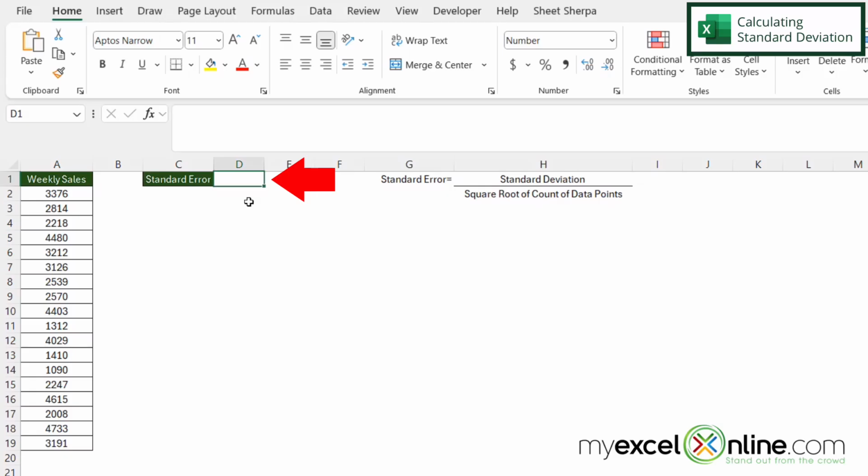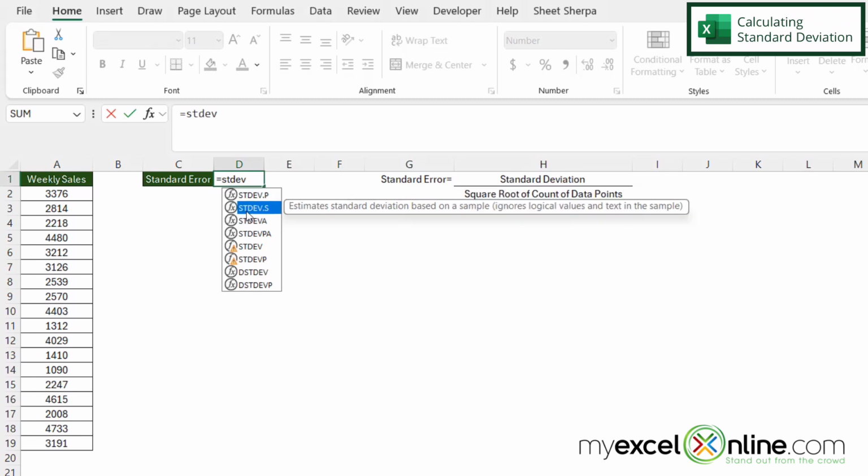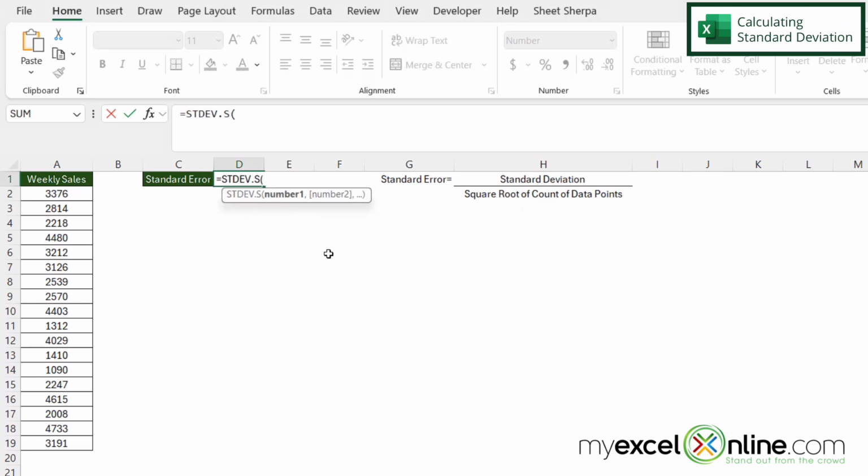So if I go over here to cell D1 and I type equals STDEV, I'm going to see a whole bunch of different standard deviations. And I'm going to pick this one with the .S after it. And I'm going to double click that. And then I'm going to be prompted for where is my data where I want my standard deviation. So I'm just going to click on A2, hold down my left mouse button, and drag all the way down to A19. And then close those parentheses. So that's going to give me the top part of my equation right here, the standard deviation.